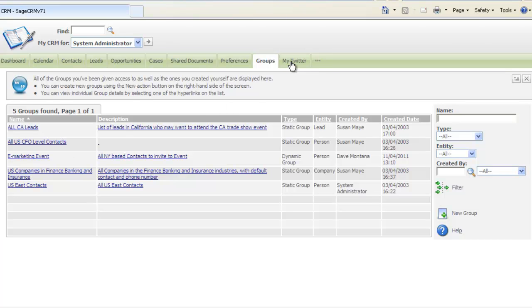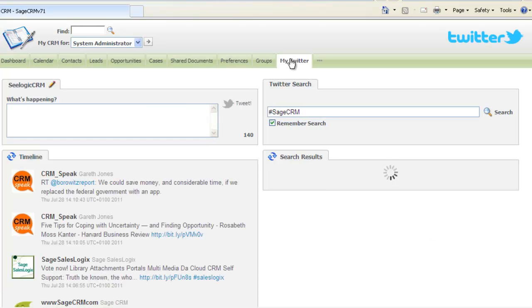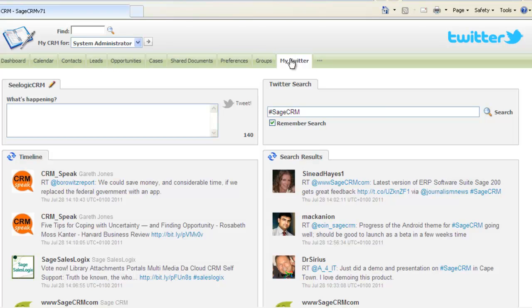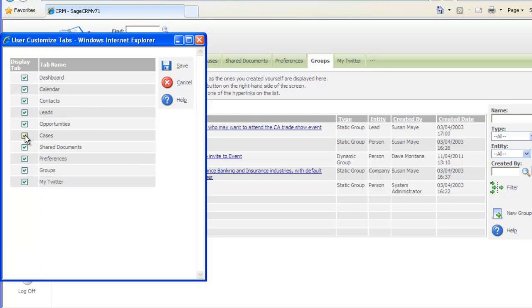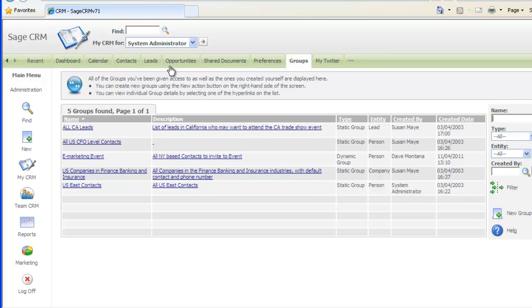The My Twitter tab can display your Twitter feed and searches, and you can view another C-Logic video on this functionality on YouTube. The final little three-dot icon allows you to choose which tabs you want to display in My CRM. Simply deselect the ones you don't want and click Save.